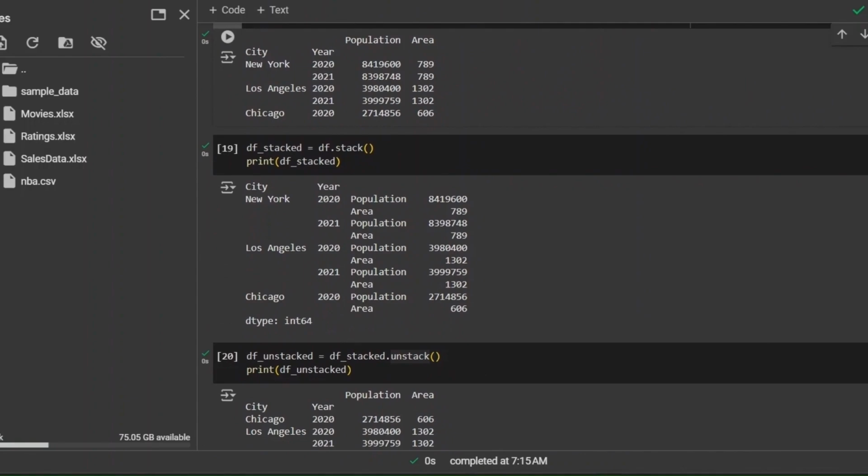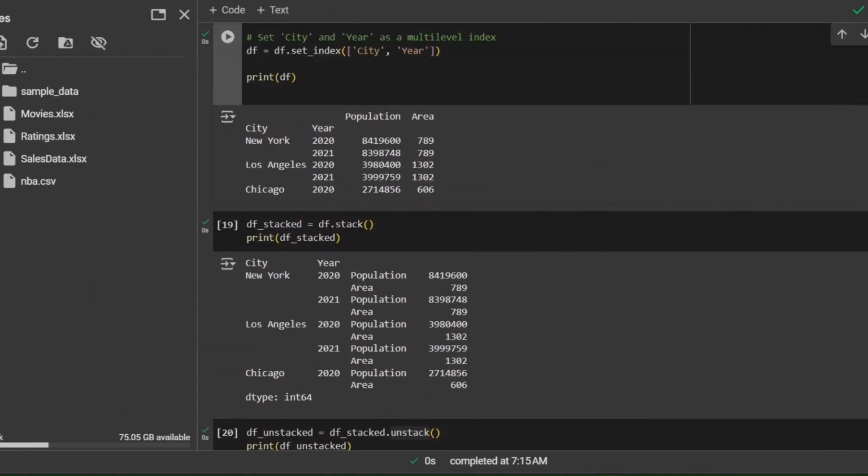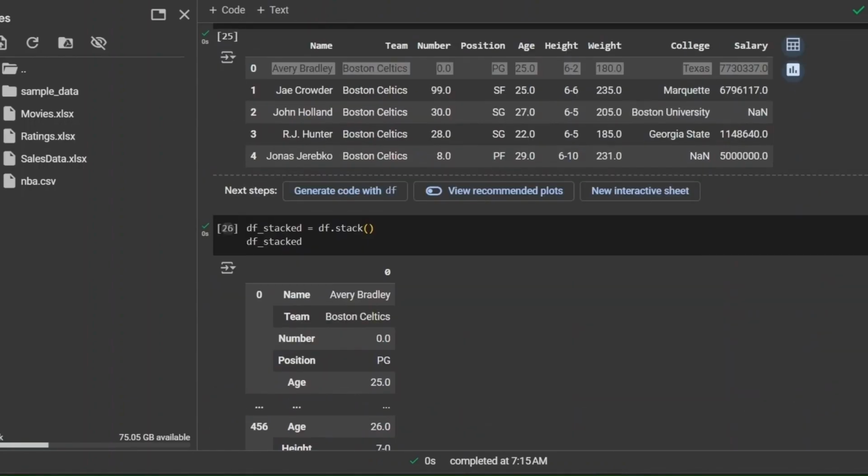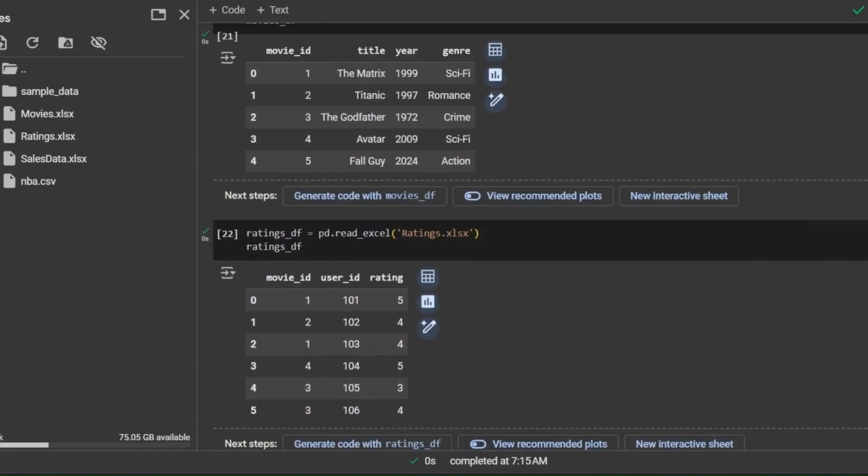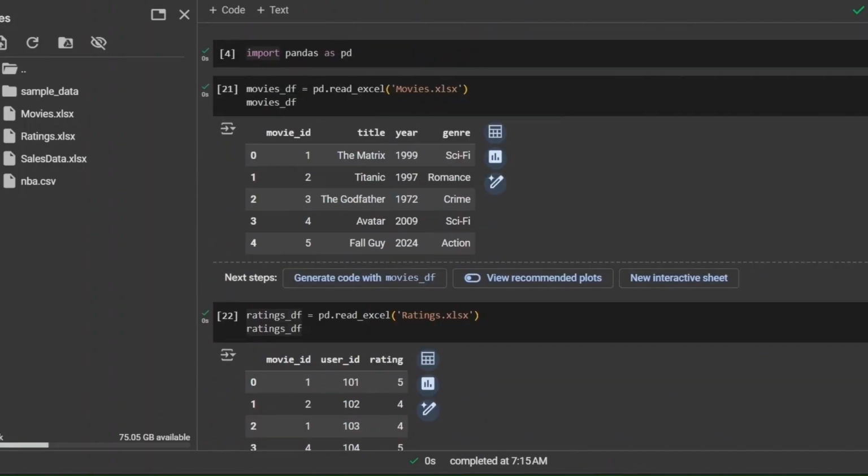These concepts like pivot, melt, stack, unstack, wide format, long format are very important to know, because ultimately what is our end goal: to perform some kind of exploratory analysis on this and generate insights out of it.